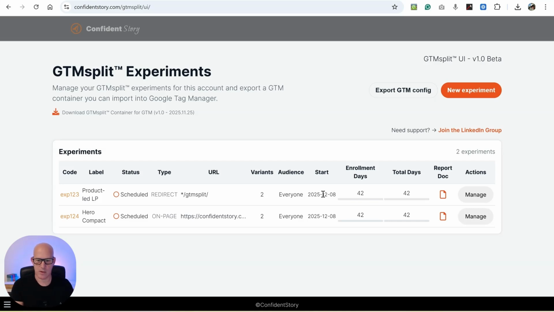So it's good if you want to start the experiment tomorrow. Here you see tomorrow's date, and today you publish the experiment in Tag Manager. So you need at least one scheduled or running experiment. Experiments that are closed or draft will not be exported to Tag Manager, okay?